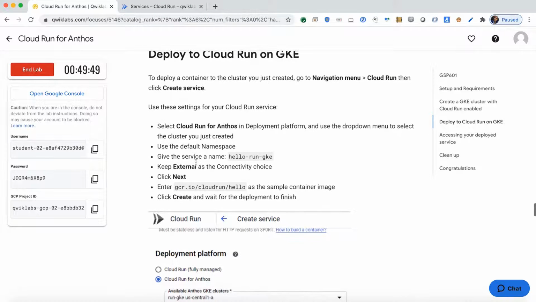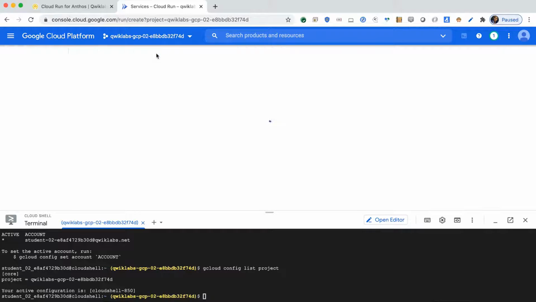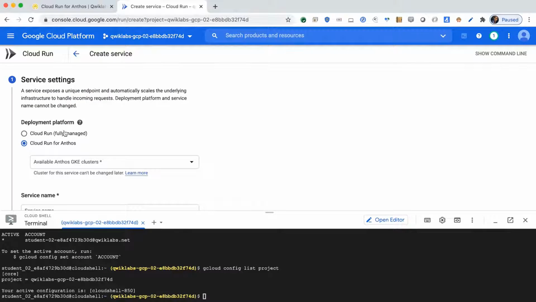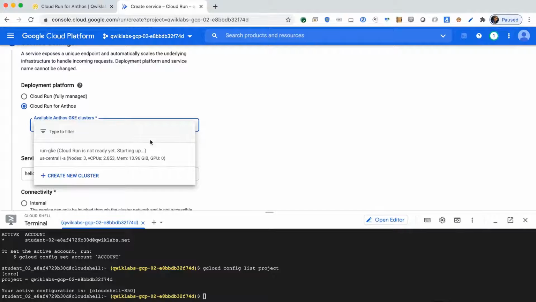And then create service. Use Cloud Run for Anthos, default namespace, and this would be our service name. Okay. Create service. So you can use Cloud Run as a fully managed offering, or in our case, we are going to deploy Cloud Run on Anthos, which is our GKE cluster. So we'll keep it as it is, and we give the service name as hello-run-gke. You need to select the cluster.